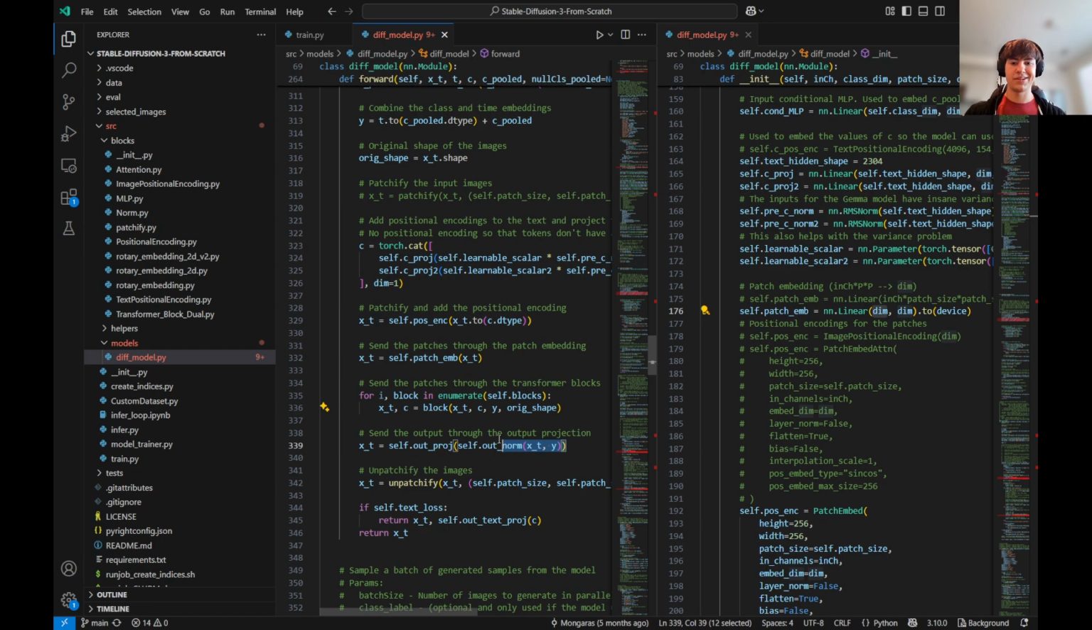Then once we send it through a bunch of blocks, this is an out norm and an out projection, and then it's unpatchified, and it is done. So that is that. I also have this text loss here, which I was playing around with. The idea is if a model doesn't follow a prompt well, what happens if we train the model to not just learn how to denoise an image, but to also do next word prediction. I didn't end up playing around with it a lot because I didn't have enough compute. But yeah, that was there. The idea is maybe it would follow the prompt more if it had to model the text itself, so that this second part would be actually useful.